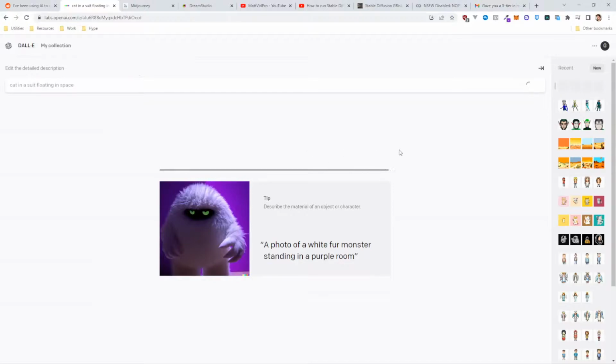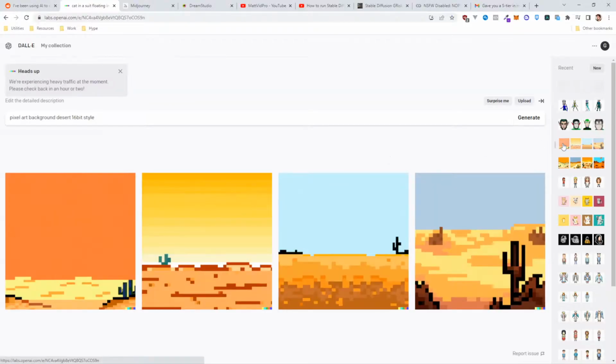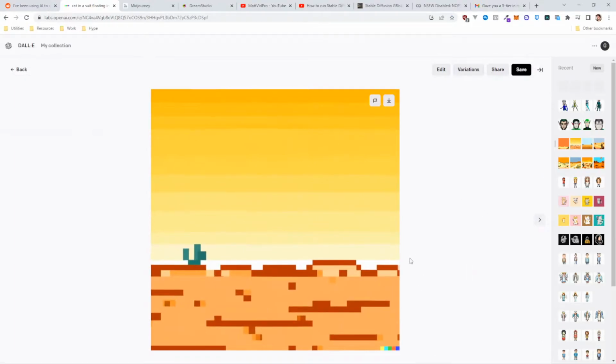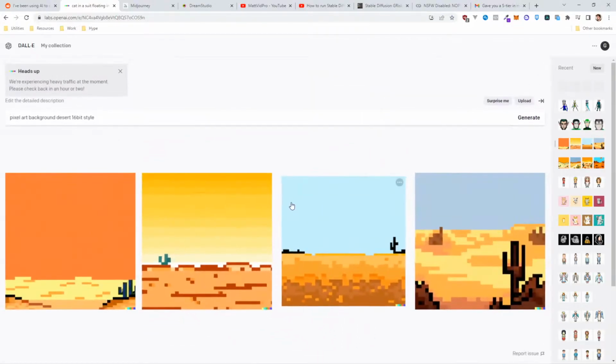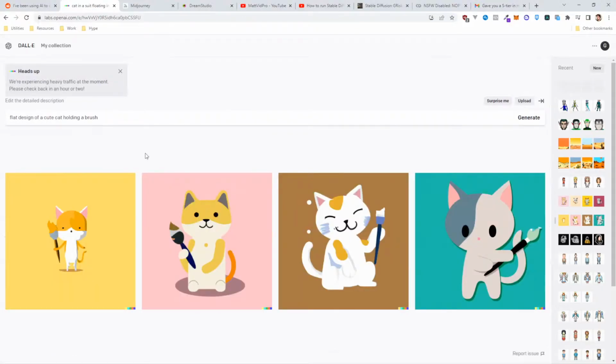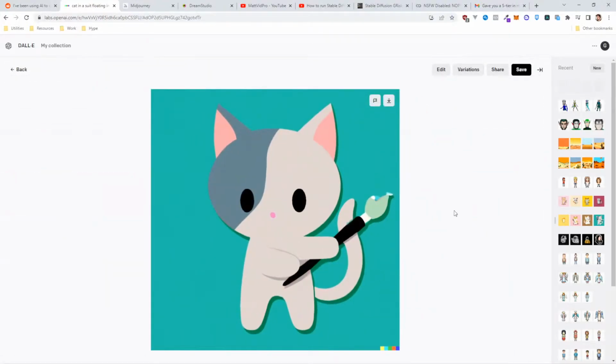It's not common to wait like a minute or so, but let me show you some previous results that I've experienced myself, like this one, for example, when I asked for a pixel art background desert style, 16-bit style, and you can see that with a few tweaks here and there, you can just reproduce it a little bit on the right, on the left, and have an infinite background. I have also experimented with "pixel art NFT woman, full body face forward, white background, 16-bit," and you can make a whole game based on this. And there's also something like "flat design of a cute cat holding a brush." I think this one on the right is the best one that I've generated.